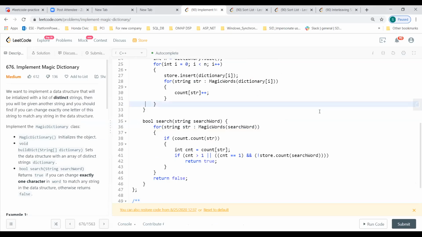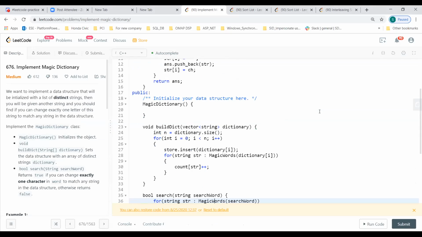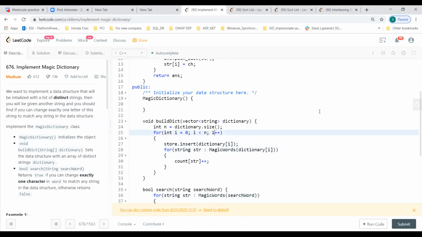Okay, so the way I did it was using an unordered set to store all the magic words, and then an unordered map where I'm storing all the generic words with their counts. So this is the count map. And then in this build dict, I go through each and every word and insert it. This store insert is nothing but inserting into the unordered set. And here I go and put each and every word and get all the generic words from that.